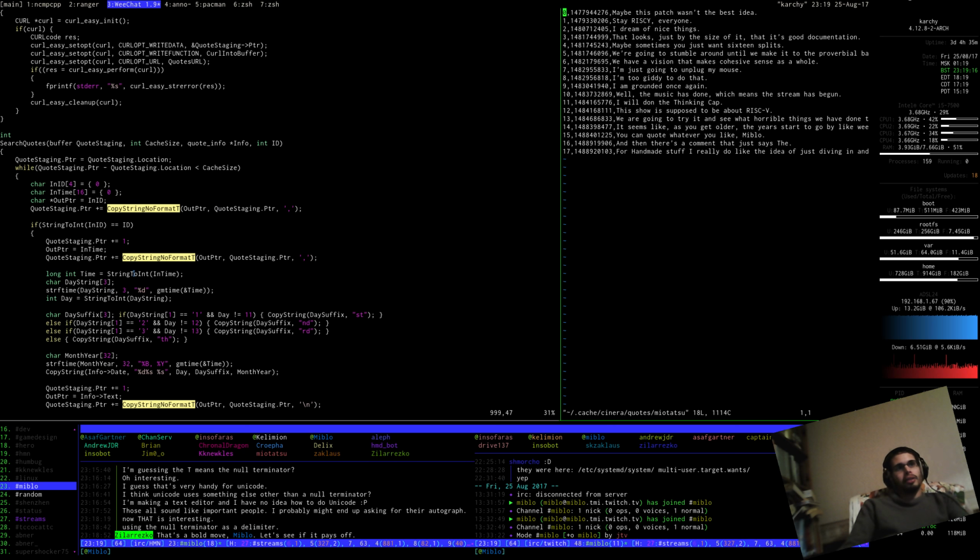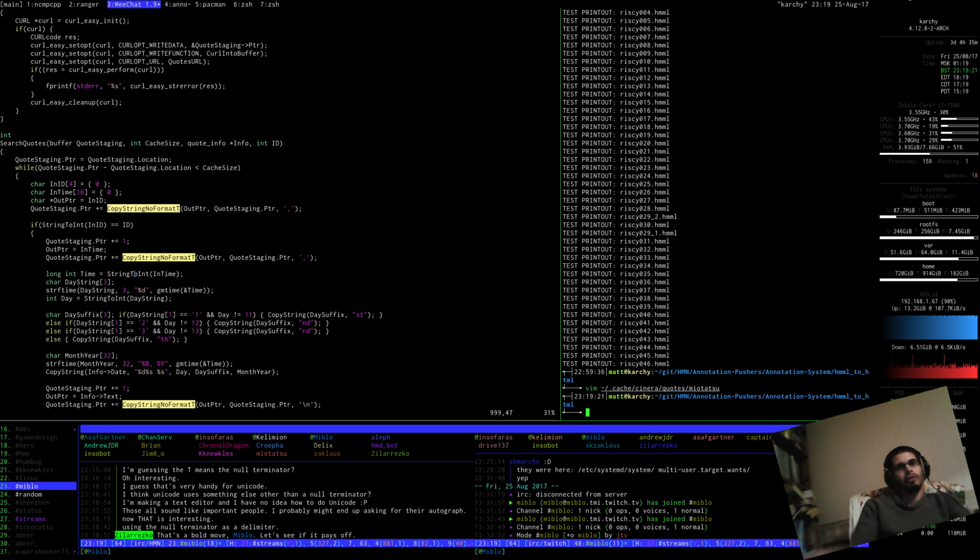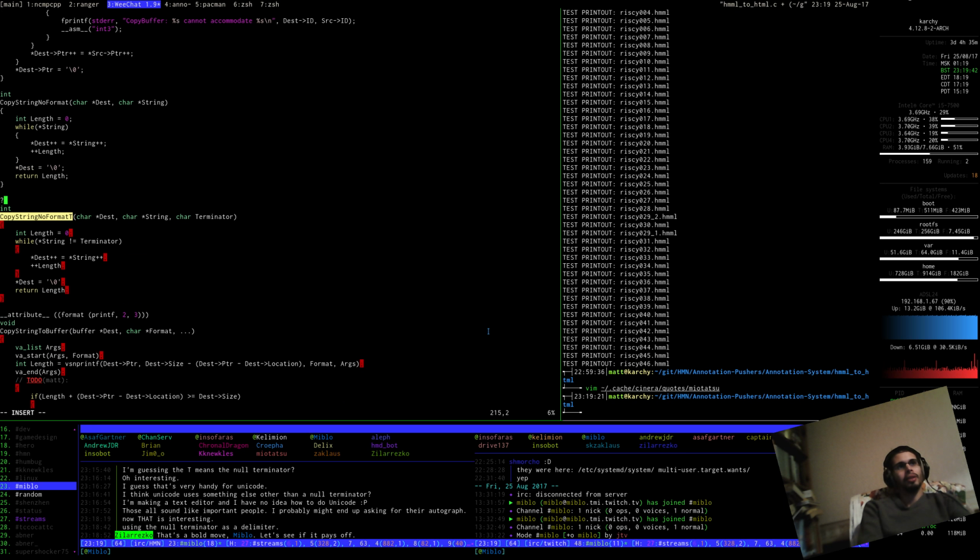So yeah, that is how that works, but I was sort of thinking I couldn't rely on there not being a dot. It might be nice if I could do copy string no format T, where the terminator is an actual string. That could be kind of cool. Make a note of that.